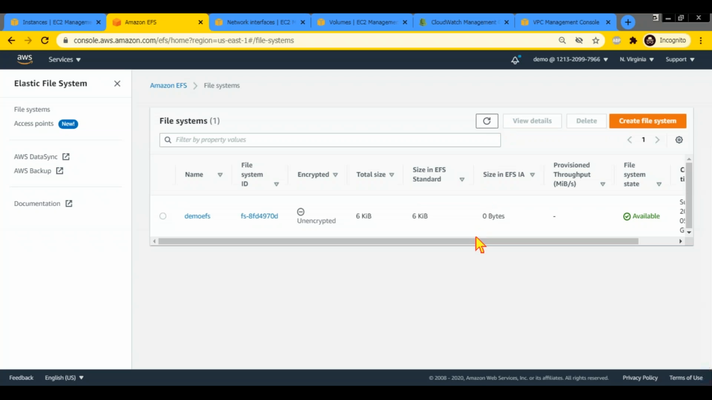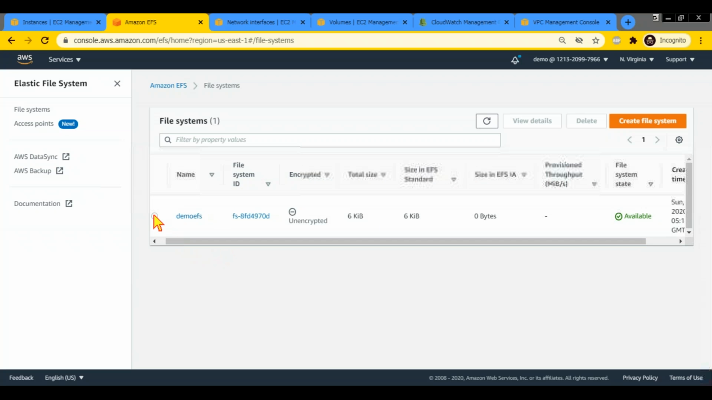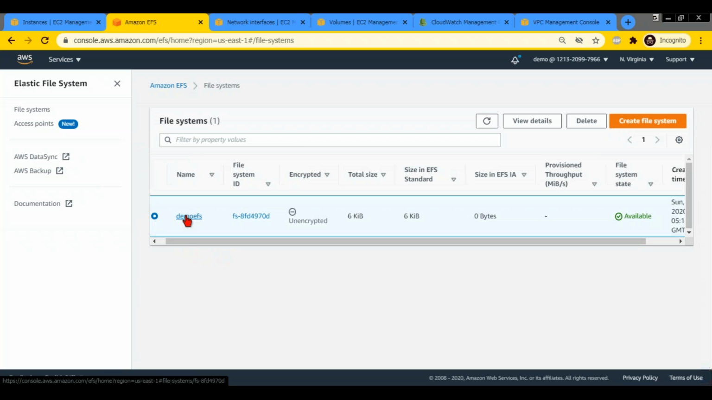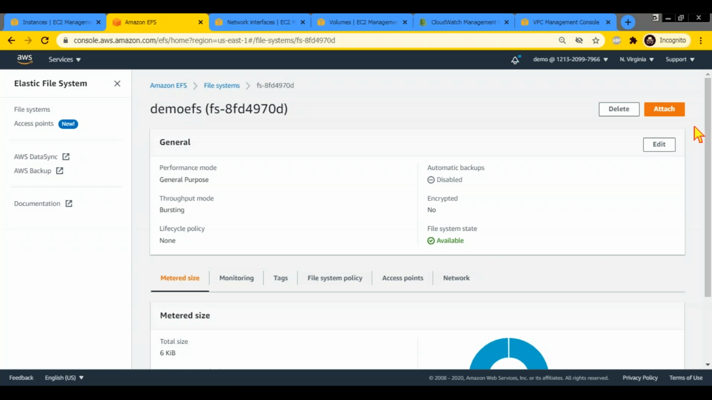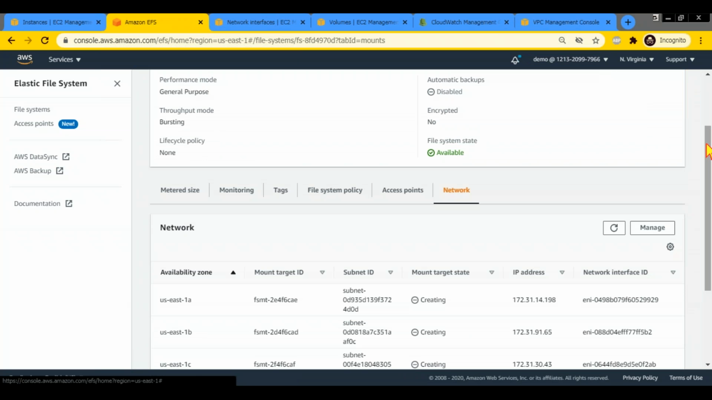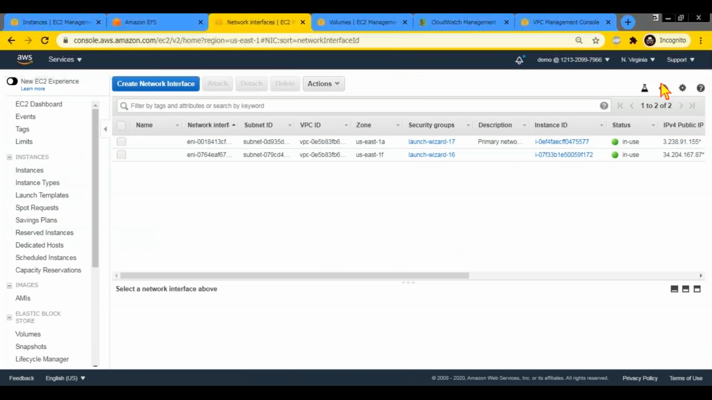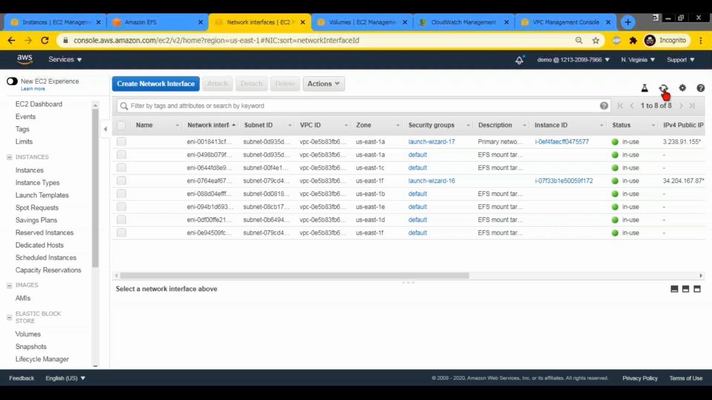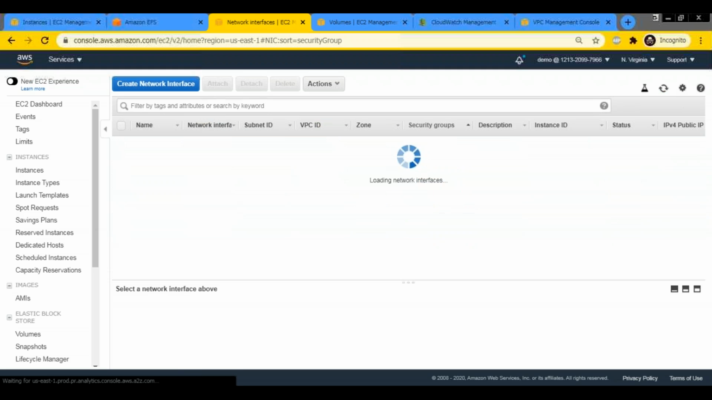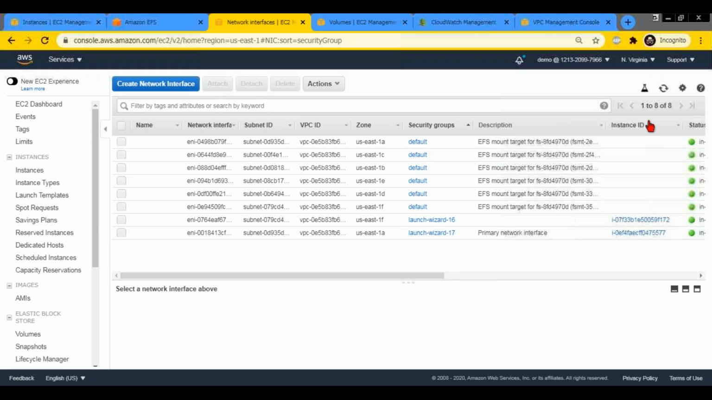Here you see it is still being created. Even though it says available, if I click on this console again, okay, no problem. If you go to the network, you will see the mount targets are being created. If you go to the network interfaces, you will see 6 interfaces being added. These two we created, 16 and 17, and the last two are for our instances. These 6 are now being created for the EFS.